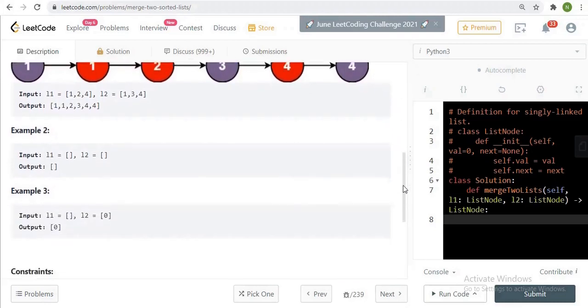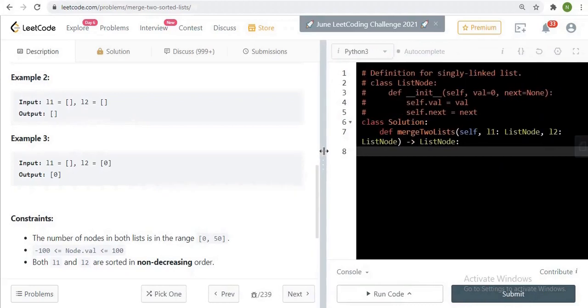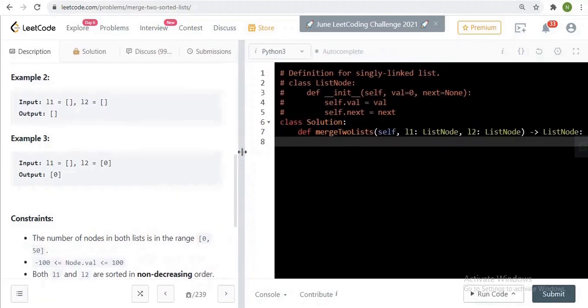Now see the second example. In the second example we can clearly see both the lists are empty, so the output will be empty also. So let's move to the implementation part. In this video I am going to share Java as well as Python implementation. Let's start with the Python implementation first.